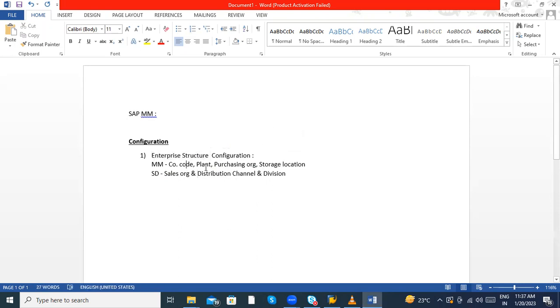So company code, plant, purchase organization, storage location from the MM point of view, and in SD we have sales organization, distribution channel, division. Other than this, we also have the shipping point, where we are dispatching the stock or receiving the goods. From the SD point of view, shipping point is one of the configurations, to identify where exactly your shipment is started.